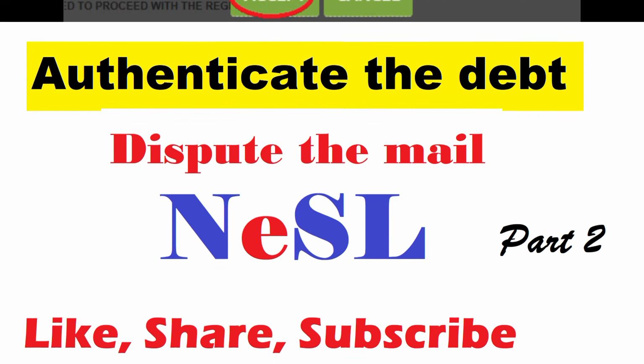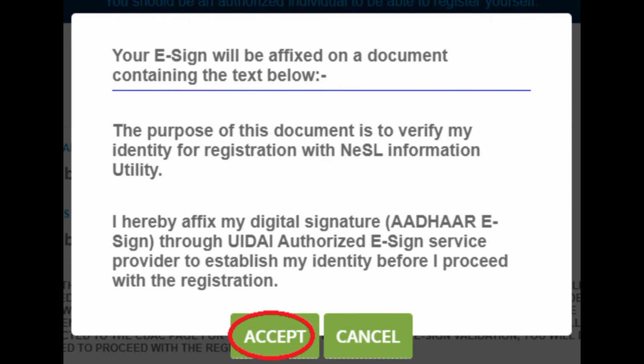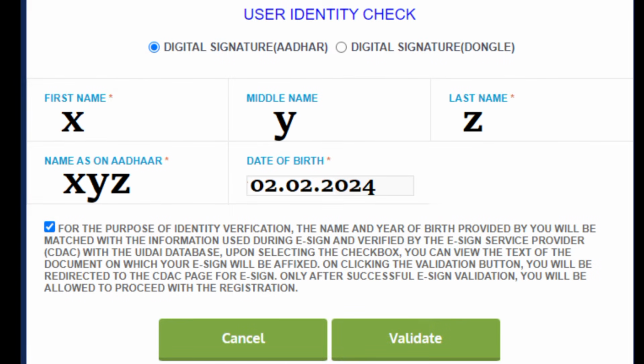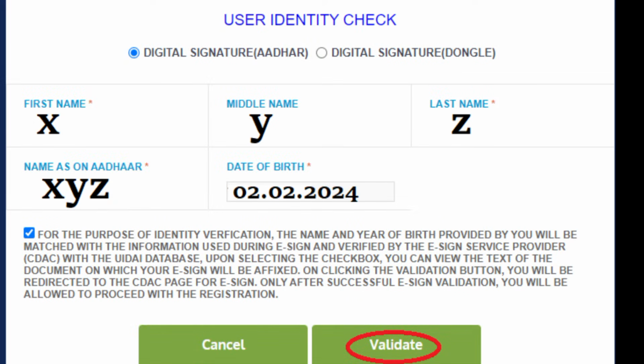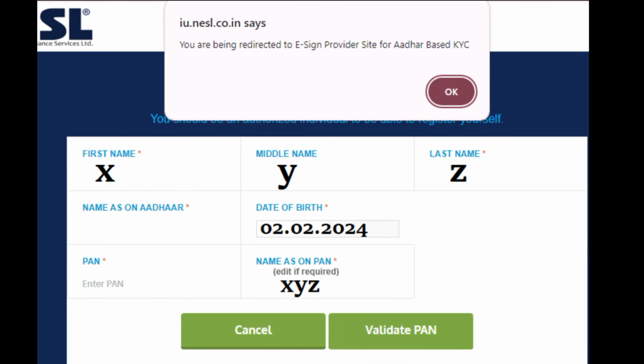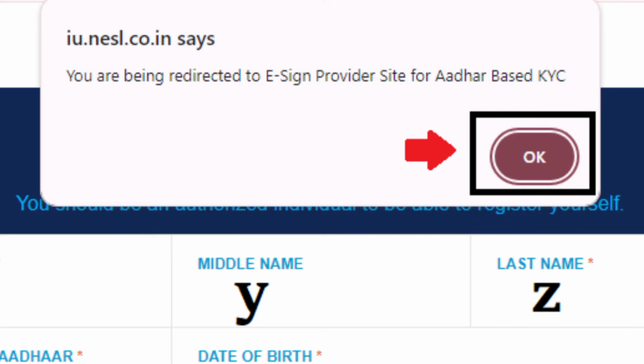Now, after clicking the accept button, the previous window will appear again. Now click on the validate button. A new window will appear. On the top of it, you will see a notification asking your permission to be redirected to Aadhaar-based KYC site. Click on the OK option.